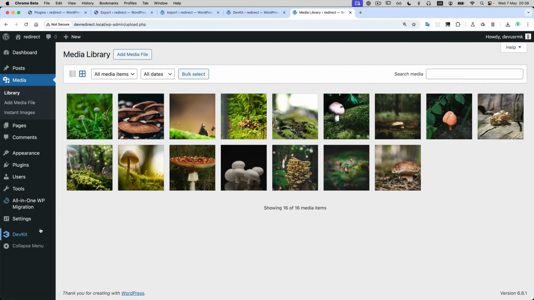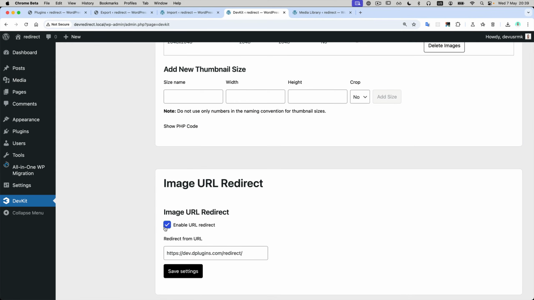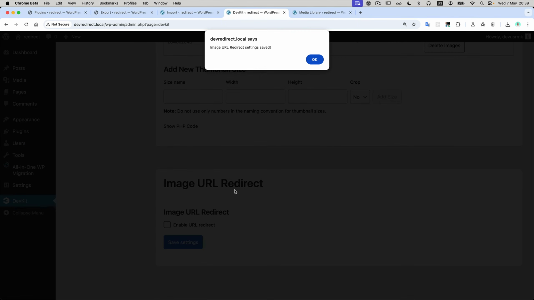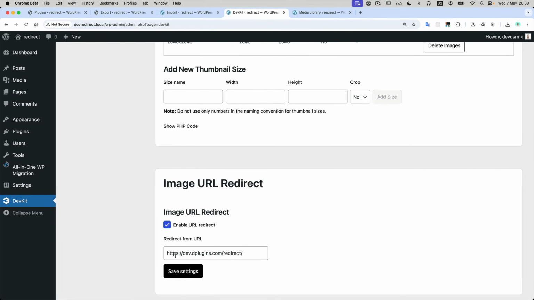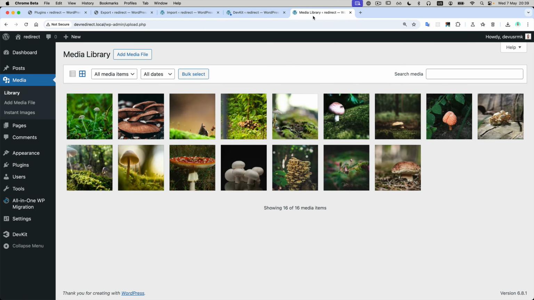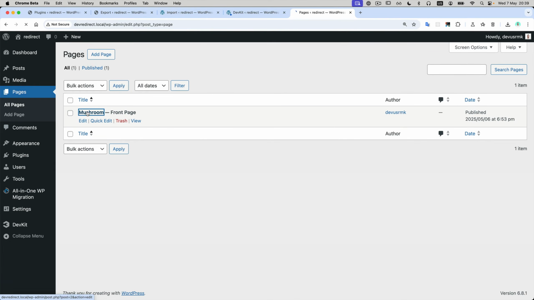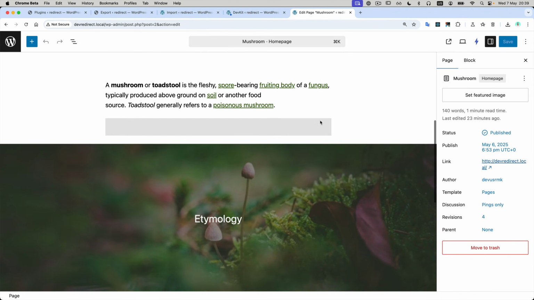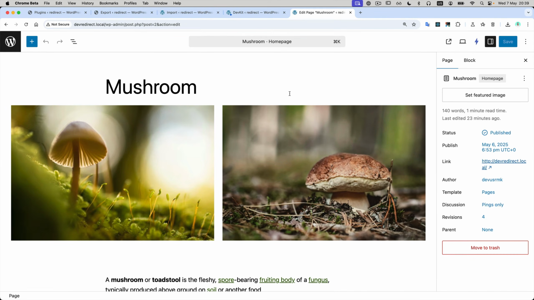So let's disable the feature. Everything is broken. Enable the feature. Go back. Everything works perfectly. So if you are wondering how this looks inside the builder, everything works perfectly as well. So you can see how much time you're going to save with this.